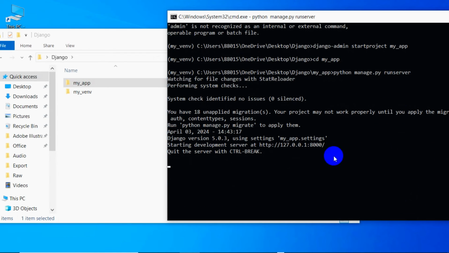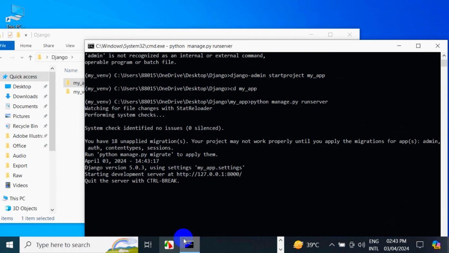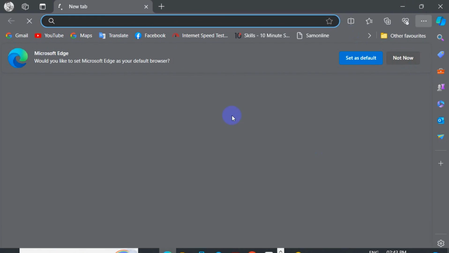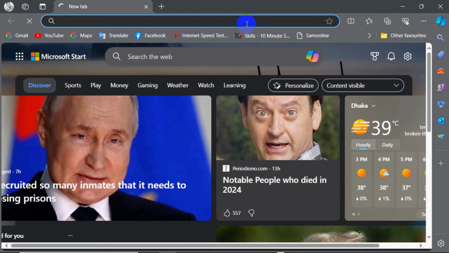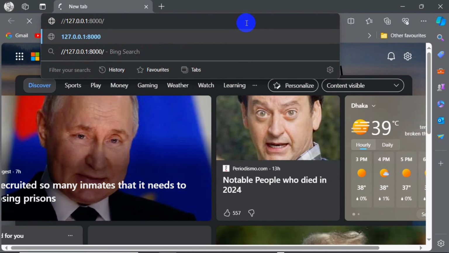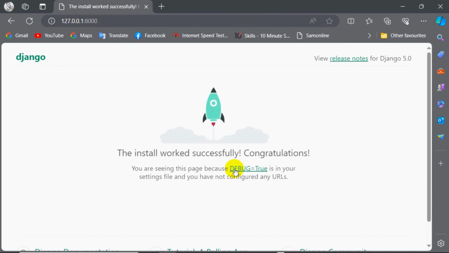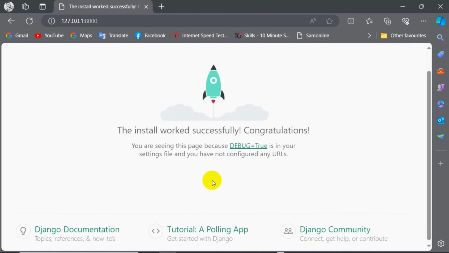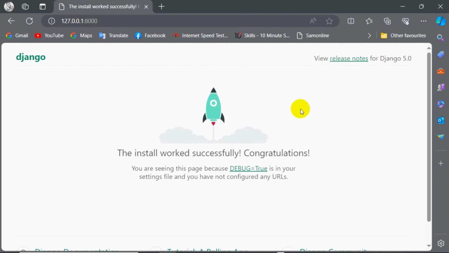And your project is running right now, and here they gave you a link. You just copy this and then go to Chrome browser, Microsoft Edge or any preferable browser, paste it and press enter. And here you will see that you have successfully installed Django.